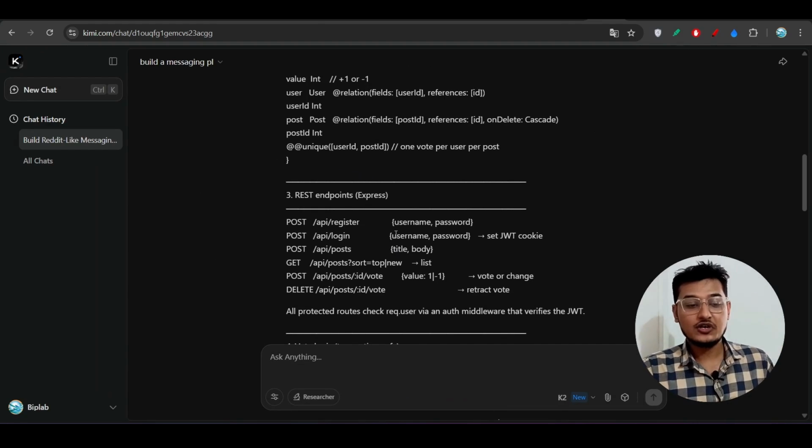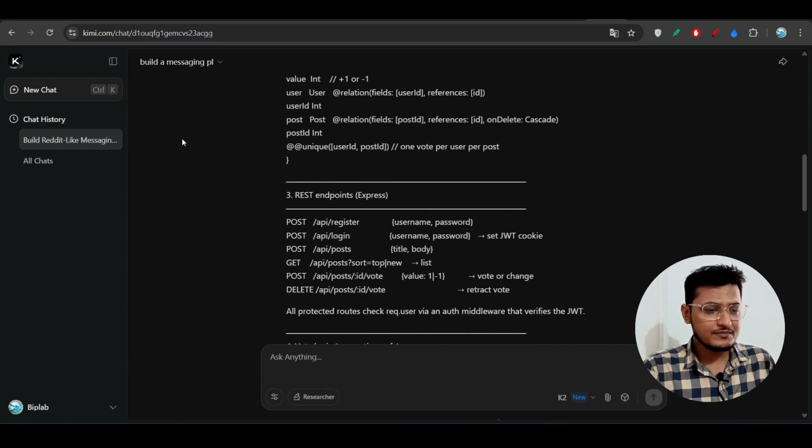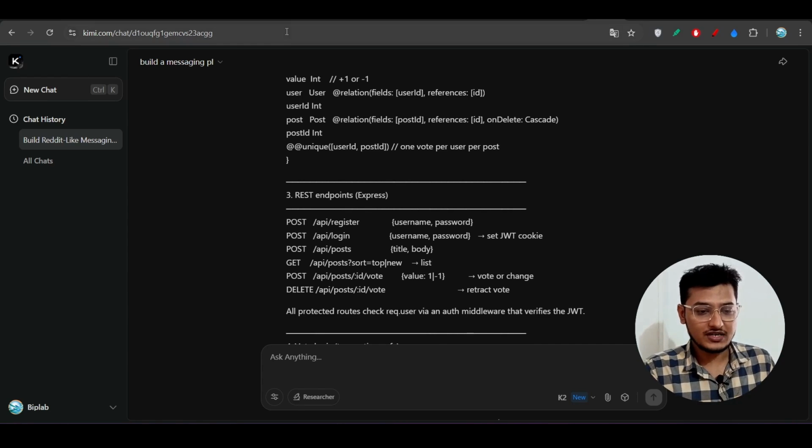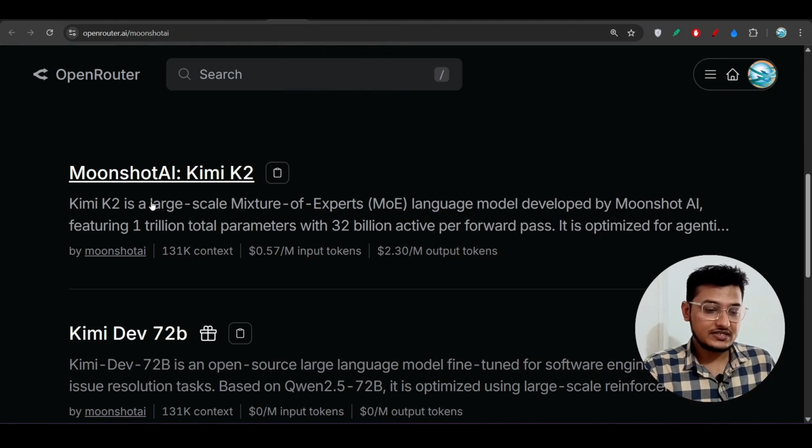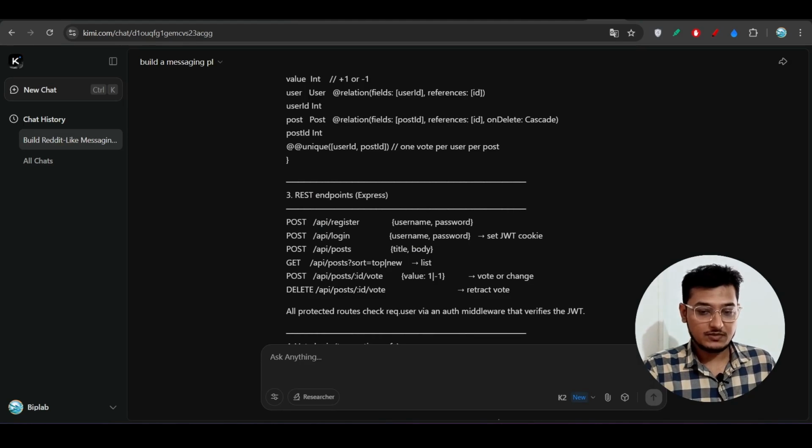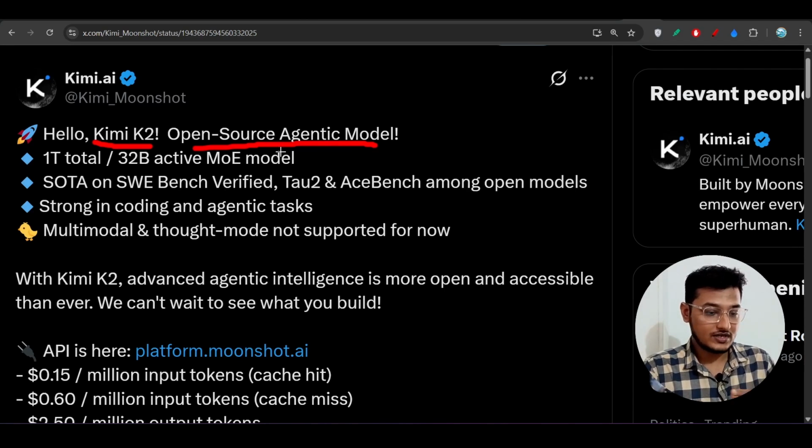Also, 2 days ago, Grok released their new model, Grok 4, and I'm pretty sure that this Kimi K2 model will beat their Grok 4 model also. Okay, so first let me show you some information about the features this model has.